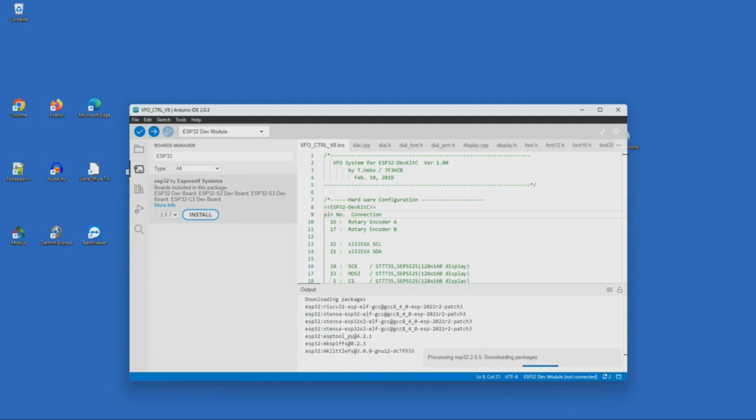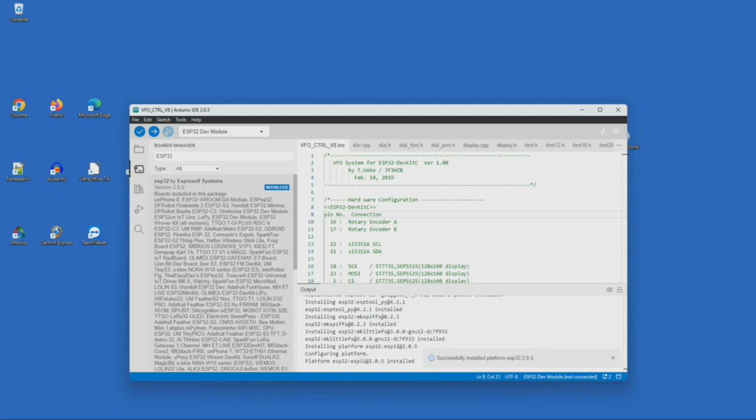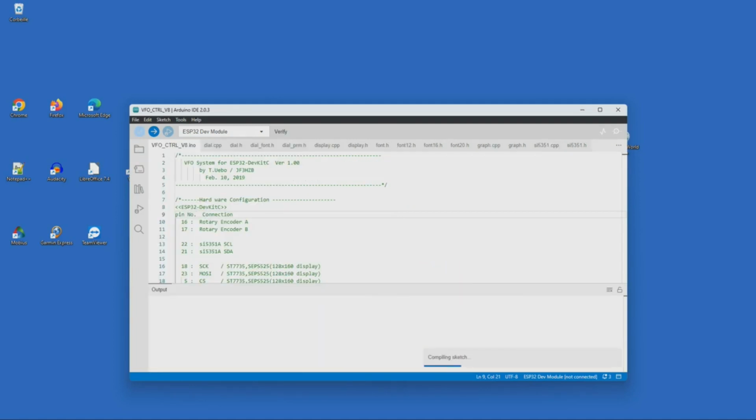Install. That takes time. Okay, done. It's okay, now you are ready to compile the code. Okay, finished, and it works.